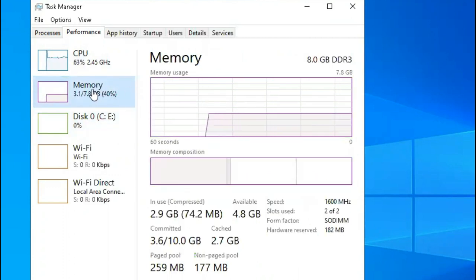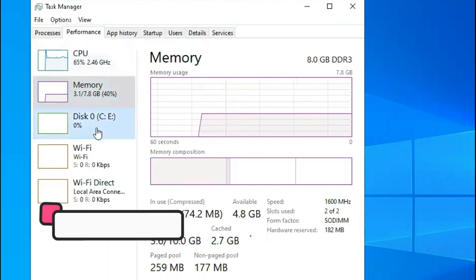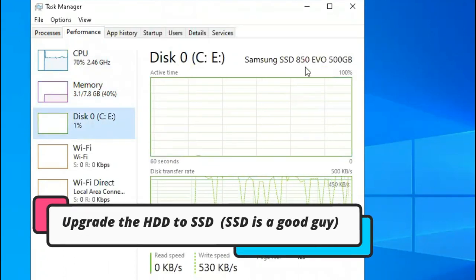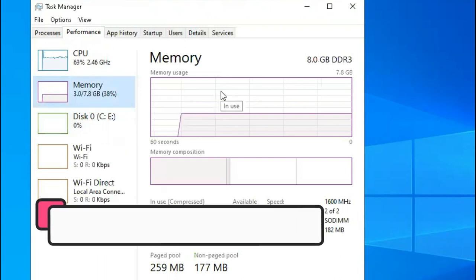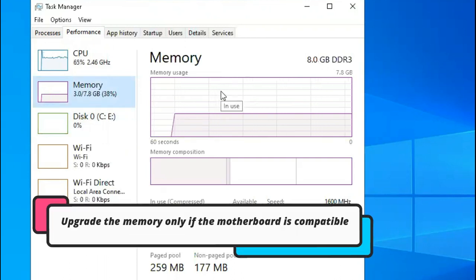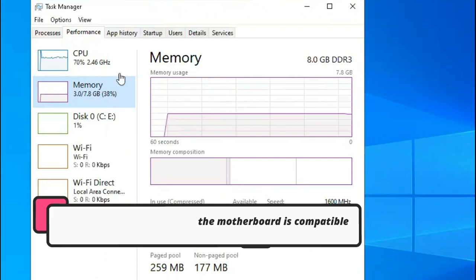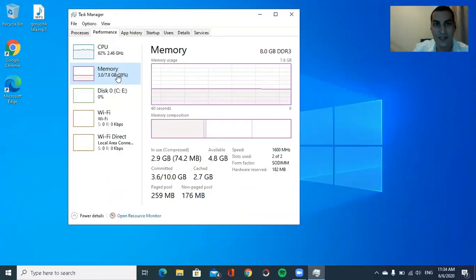For the hard disk, if you've got HDD, you can go for an SSD option. For memory, if you've got 4 gig, you can go for an 8 gig upgrade. If you've got 8 gig, you can go for a 16 gig upgrade. I'm going to show you a trick by which you can increase the size of the page file for memory.